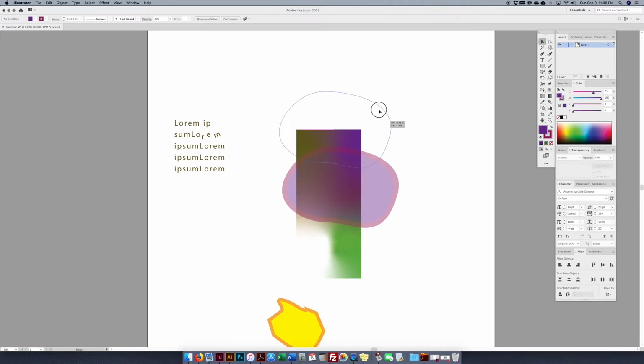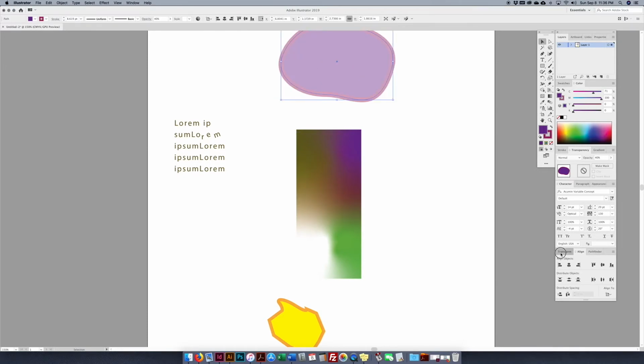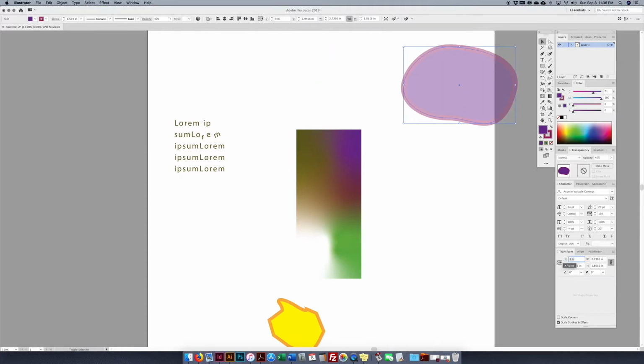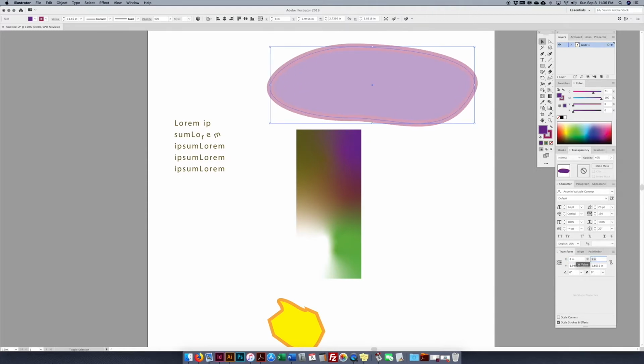The transform tool, same idea. You could play around with the transform panel quite a bit. You could move things around. You can give them X, Y coordinates. It'd be very, very specific. You can play around with the width and the height. Once again, if you want to click off the link so it only changes a certain one instead of keeping it proportional.